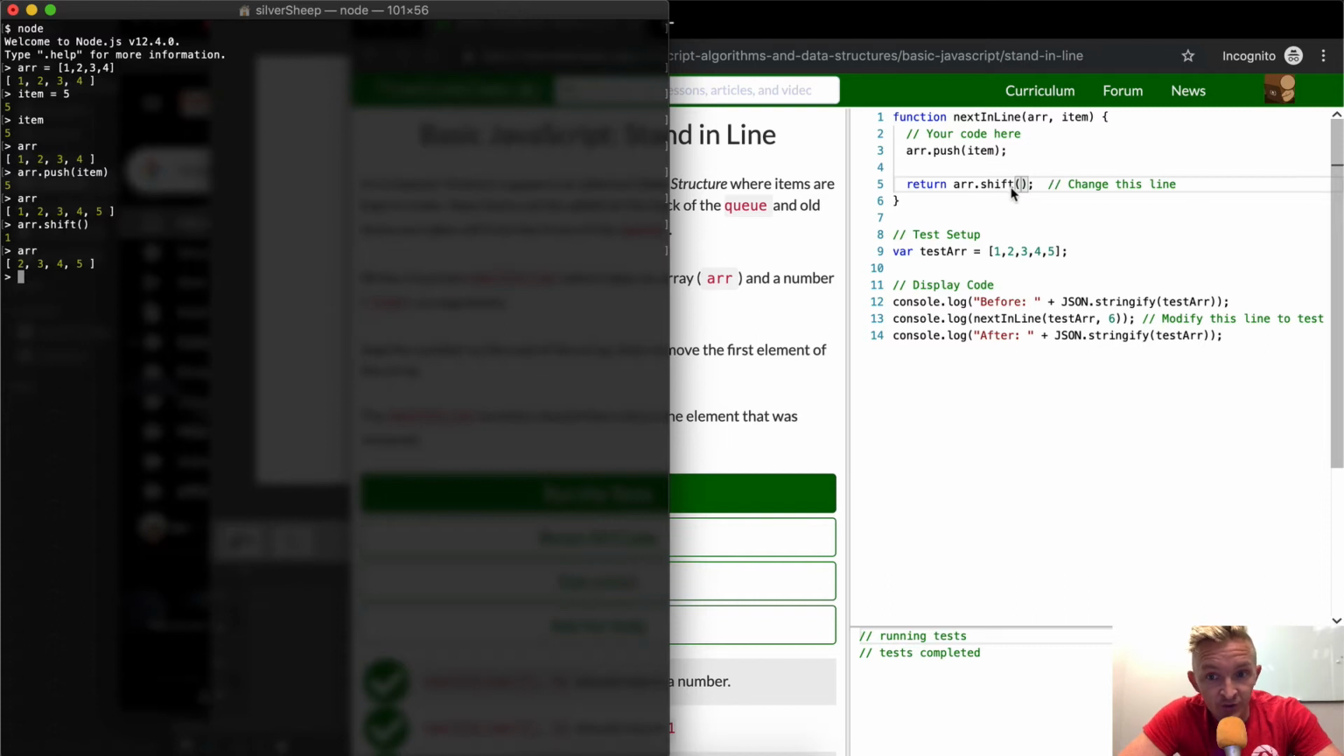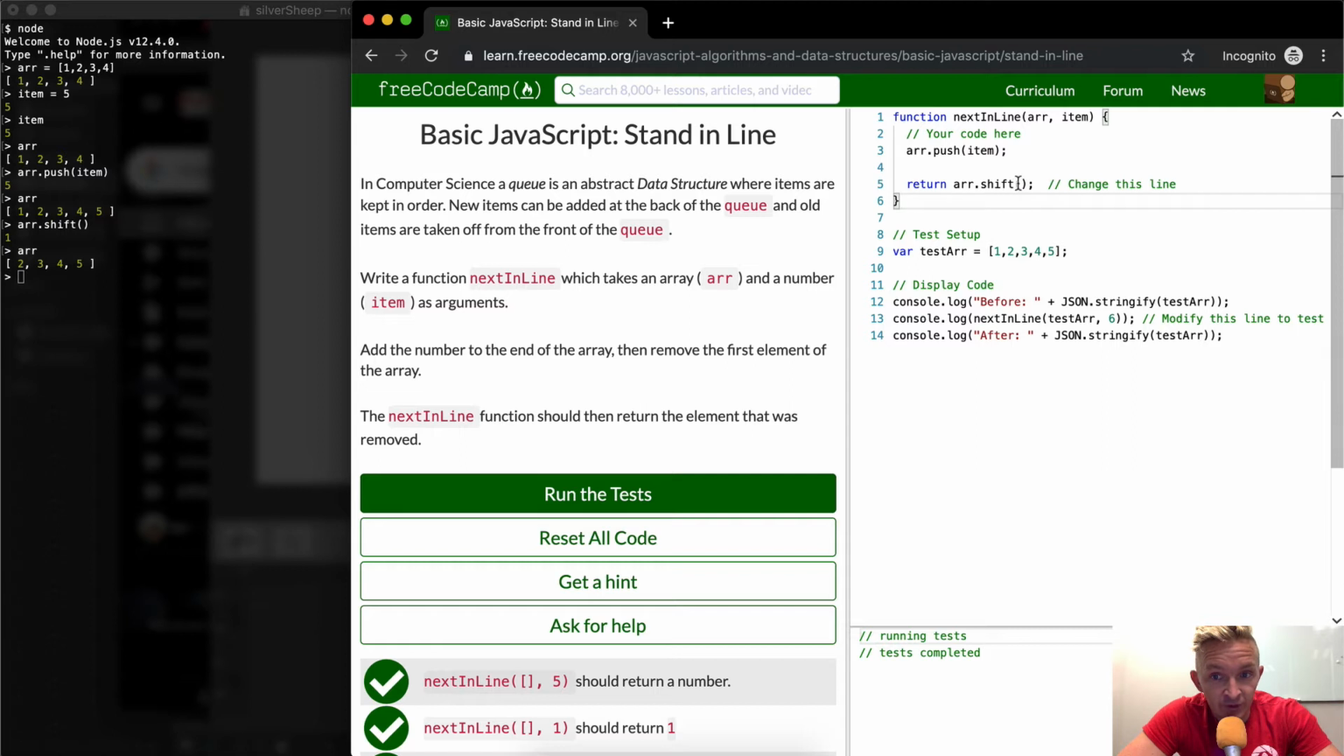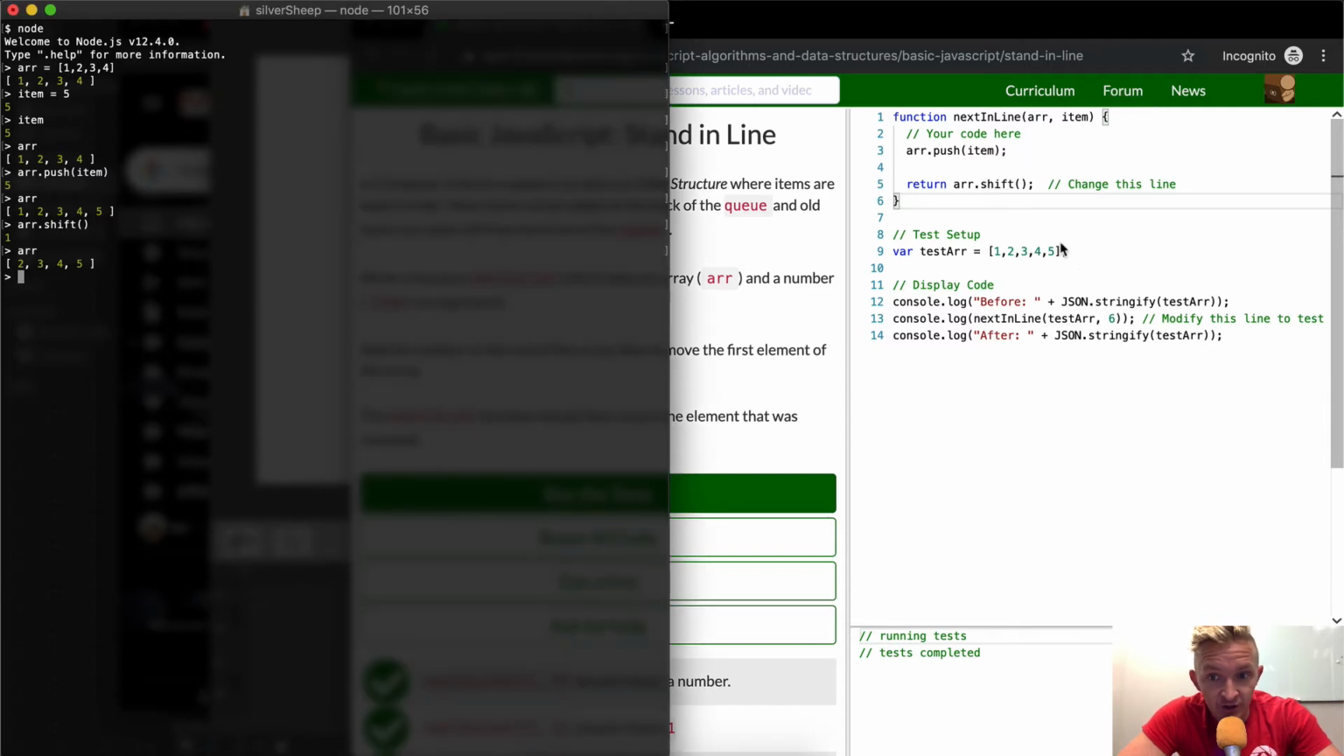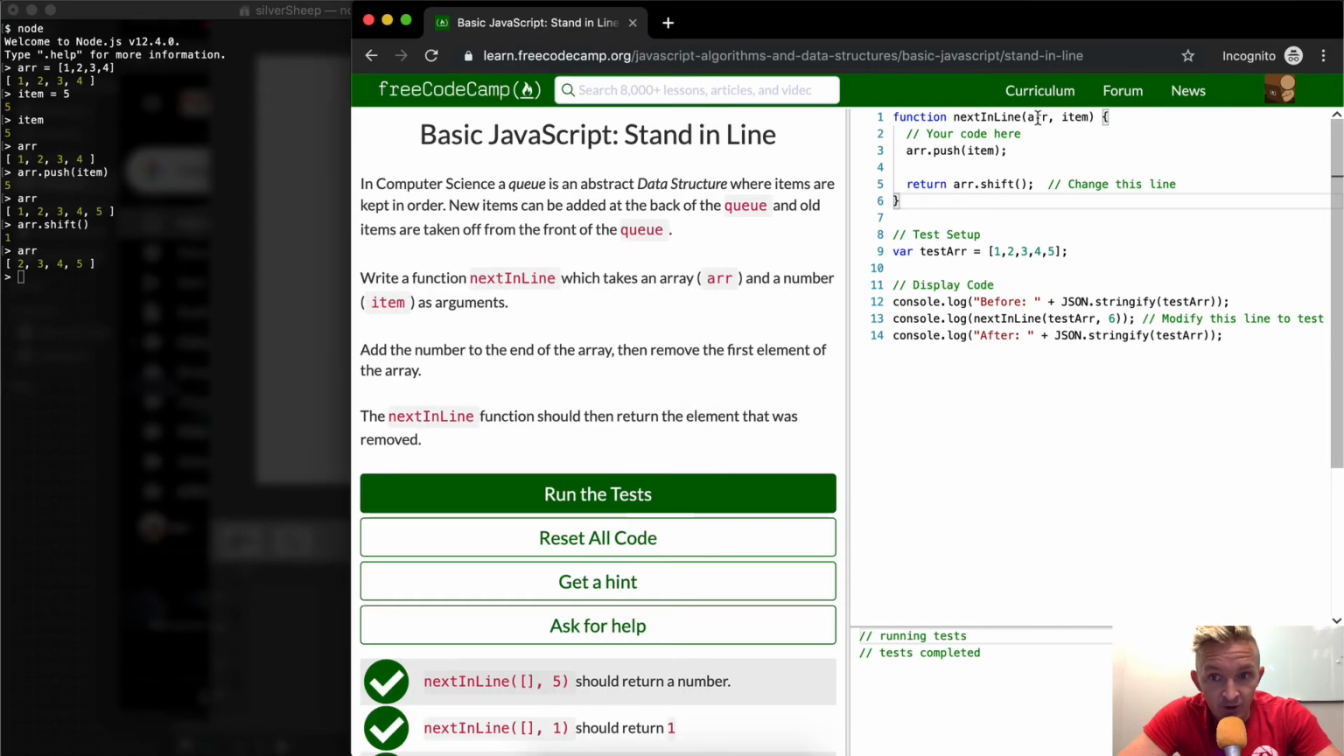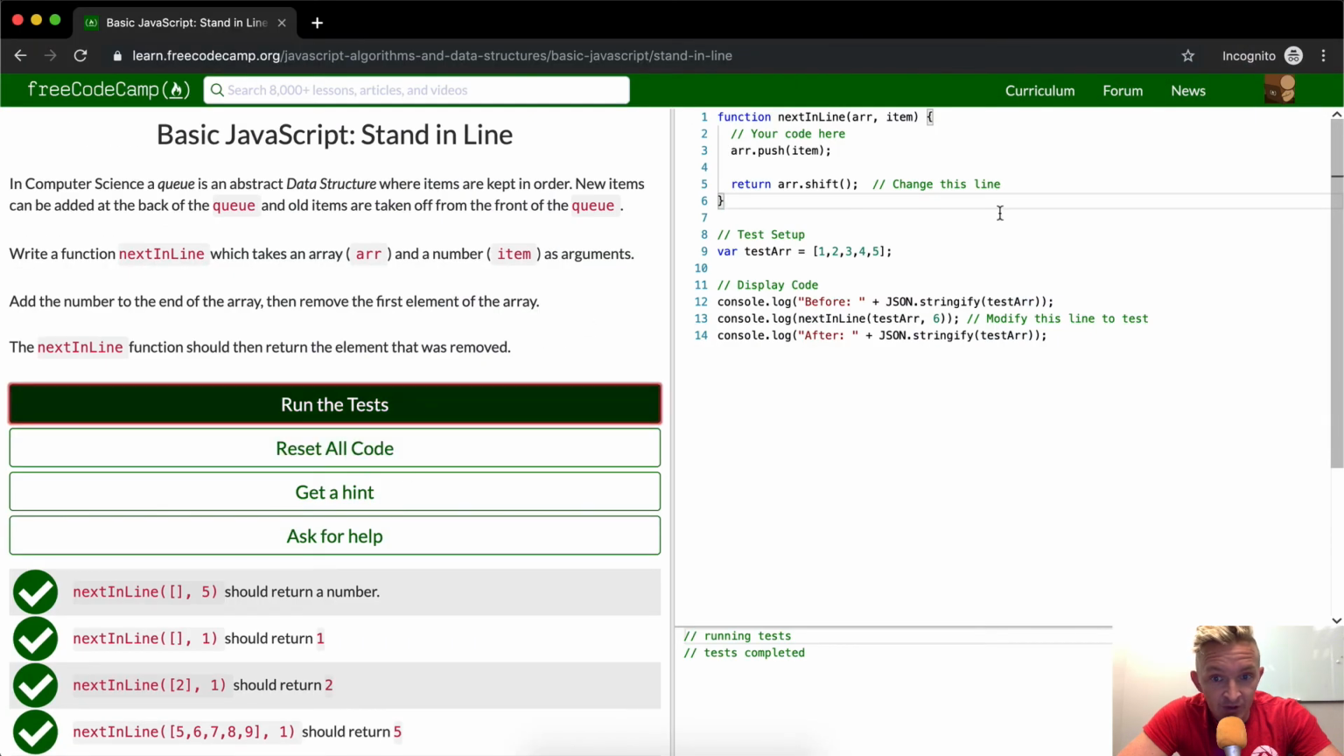So this shift has actually mutated the array. And that's the beauty of this lesson: you're learning to use implicit returns and you're still modifying the array. So this is a great function that can be reused whenever somebody's jumping in line. You can have the array and the item be like that. Anyways, you run the tests and this passes.